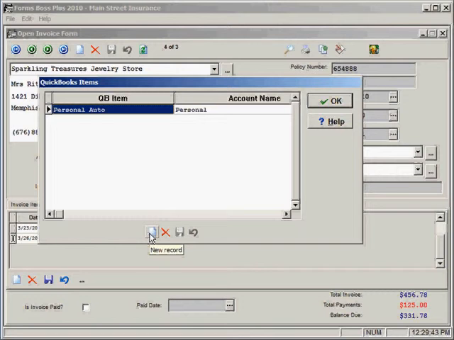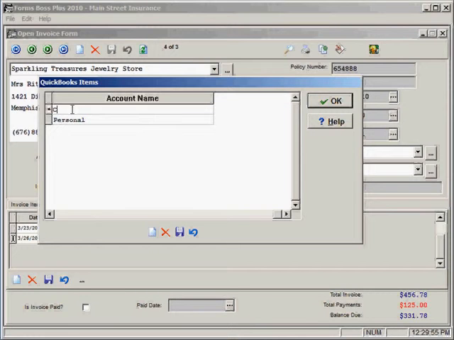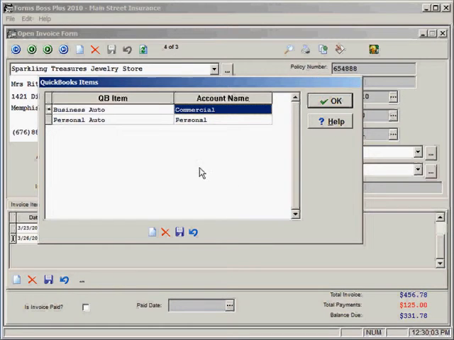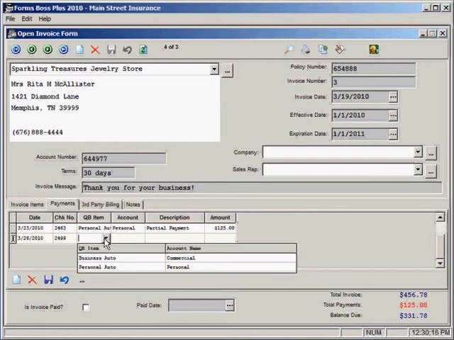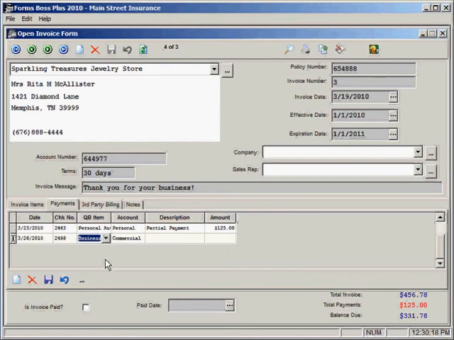Here you're going to select the new record, and you can type a title for that item here. So we added an item to our QuickBooks items list. You can add as many as you would want to here and just click Save and then OK. And now that option is available from the pull-down box, so we're going to select that there.